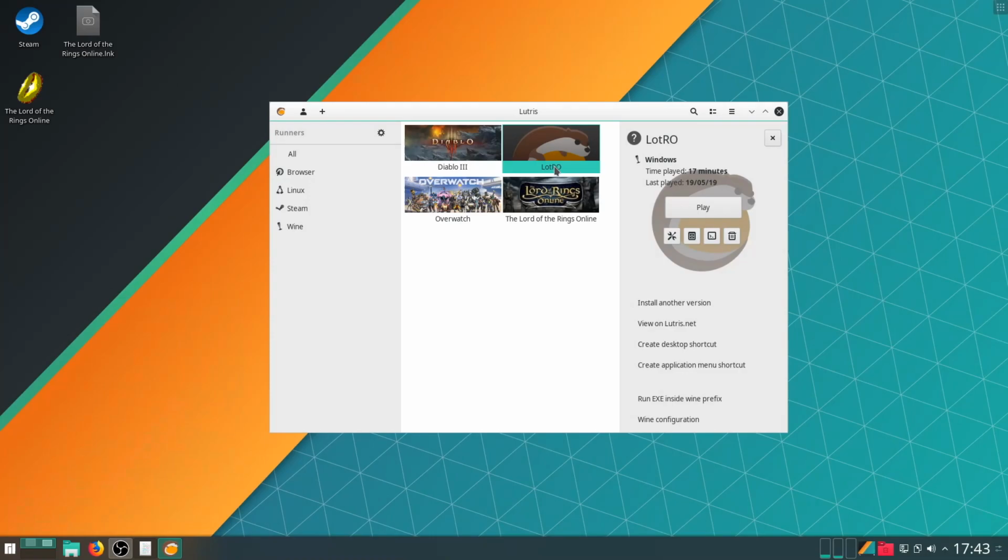This is DX11 LotRO on Lutris. Just click play from this point on. You just open Lutris, click play. It works. It's really good. All the plugins work. Let me just quickly show you where you'd need to install your plugins.